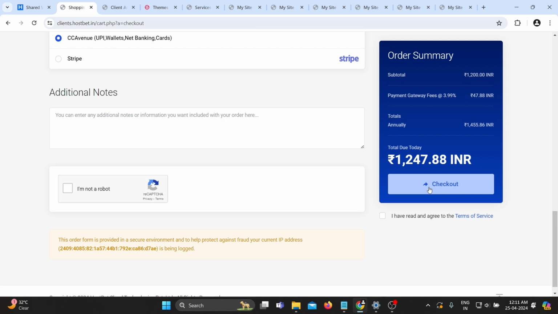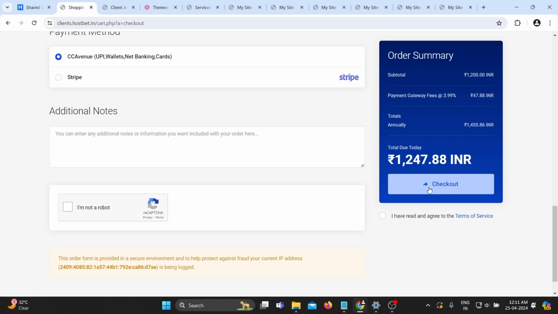Once you make payment and the purchase has been successful, you will see an order confirmation page, and you will receive confirmation on the email as well. On the confirmation page, you will see an option to continue to client area. Click on that option and you will be logged into the client area.